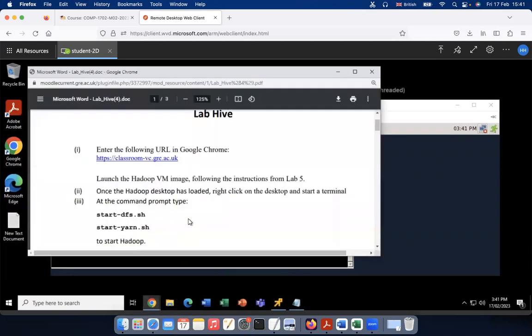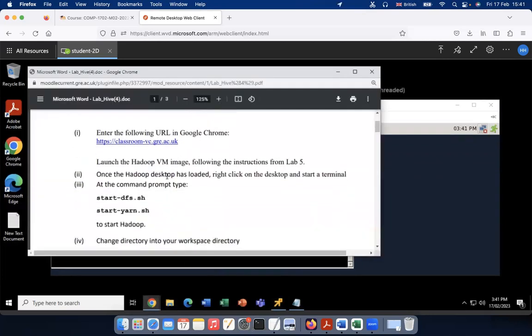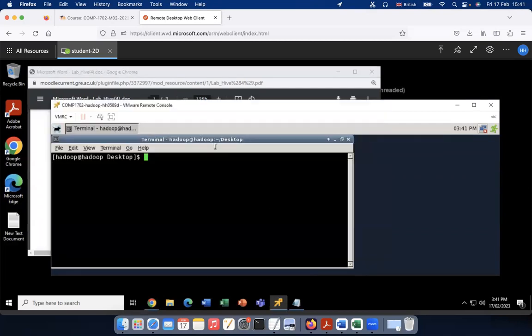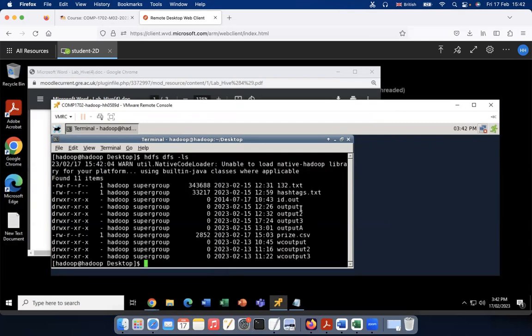Okay. So next step, we have to start the Hadoop system. If you don't know whether your Hadoop is running or not, you can use the command hdfs dfs -ls to check whether it's working. You can see that it's just listing all documents on the Hadoop system. So I think my Hadoop is working well.